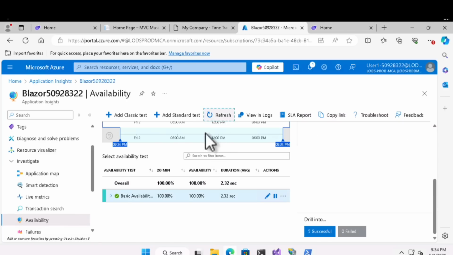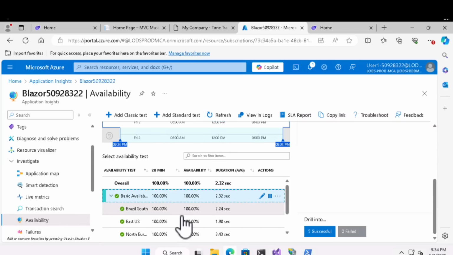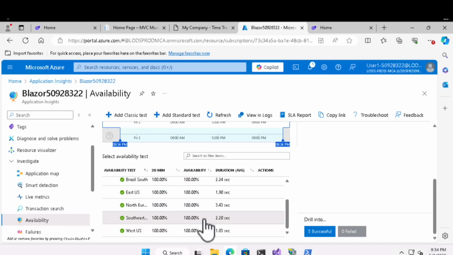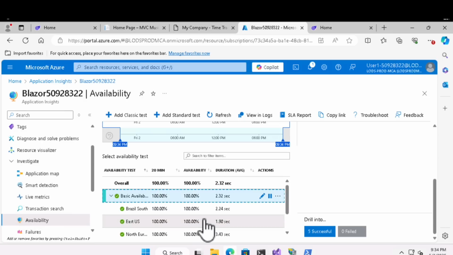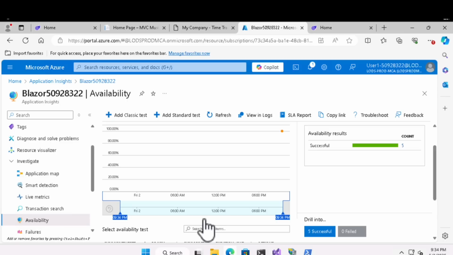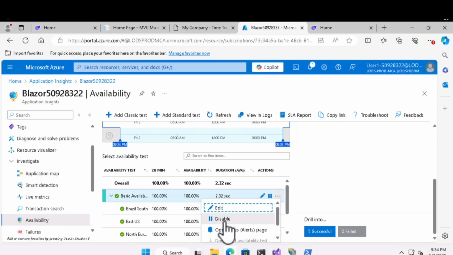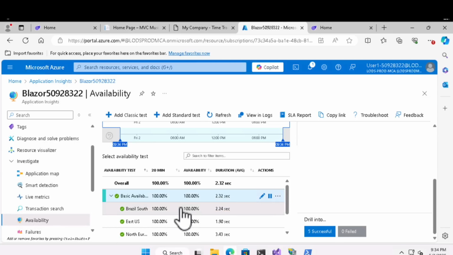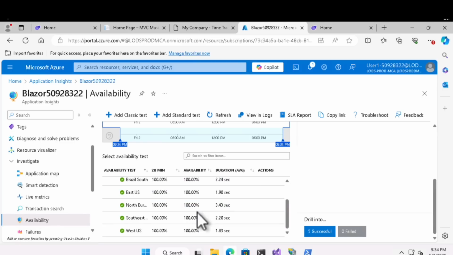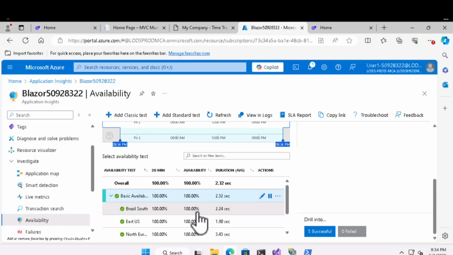All right, so now you can see that when you come here, the availability test actually tells you where it is running from. It is testing from multiple locations. If there is an issue with the availability of this particular site, it is going to notify you. So this is quite cool. You can come in and click on edit, and you can see where all it is being tested from: North Europe, US, Brazil, and things like that. So that is quite cool.